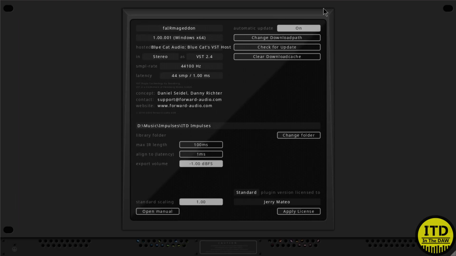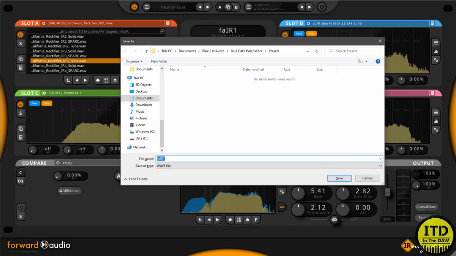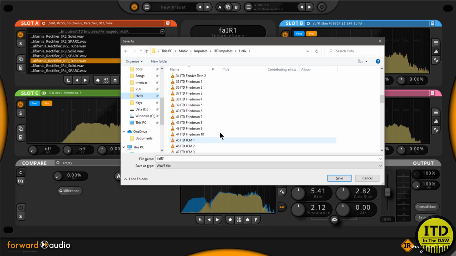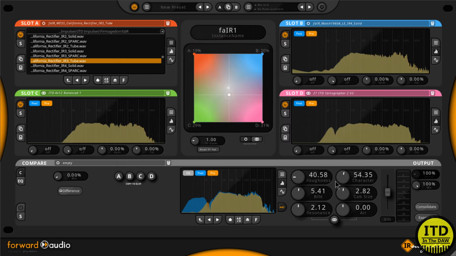Now, if I want to, I can click this little cog and make sure that I'm going to have everything set up. My max IR length, my align to latency, my output volume, all of that is good. So I'm just going to export IR, Helix for now, and we will do test IRs. Boom. Now all I got to do is slap that, put it into my Helix, and I can actually play with that same IR.